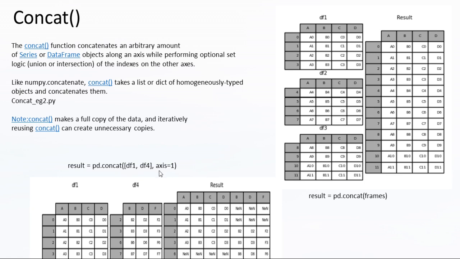Similarly, if you enable an option called axis 1 in the concatenation function, the concatenation happens horizontally. In this example, you're concatenating between df1 and df4. You can see that this part is df1 and you have df4 over here. So here you are concatenating horizontally.